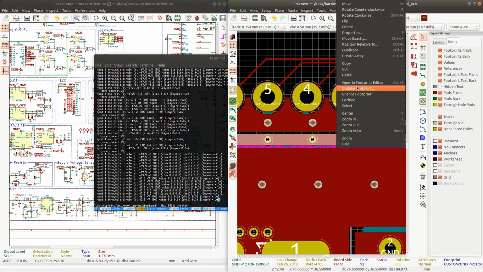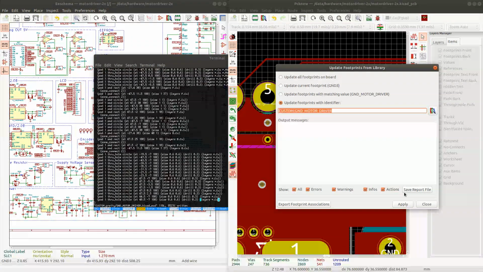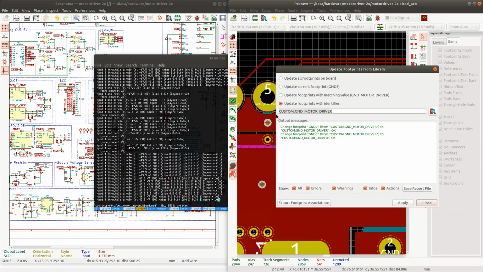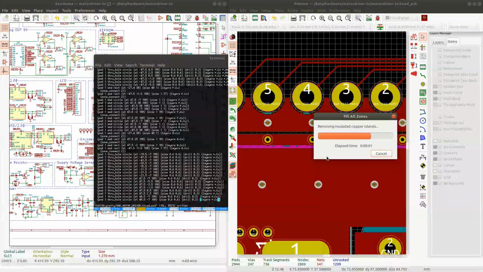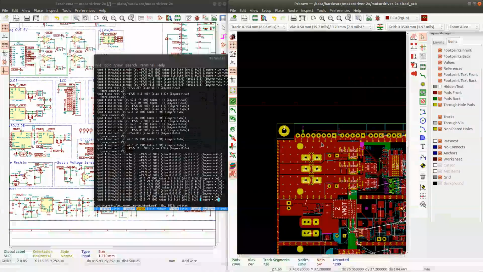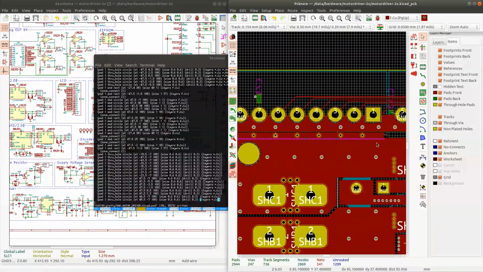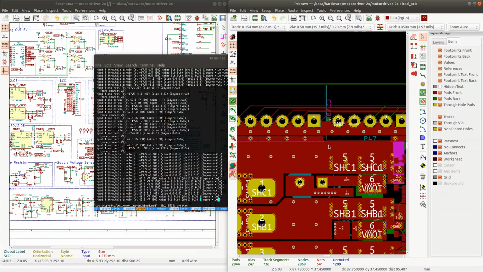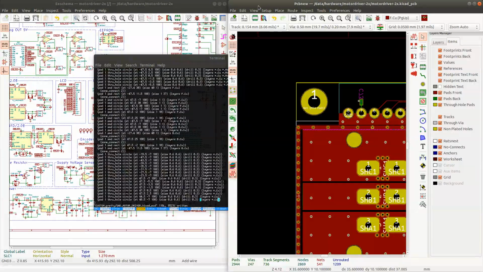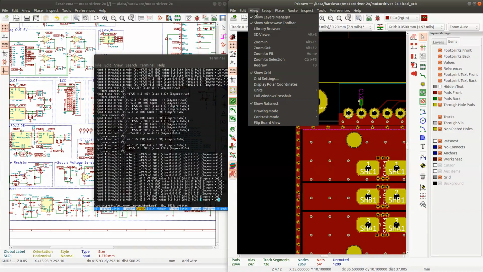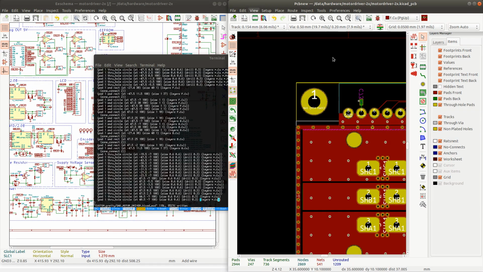And then I update the footprint, and let's see, apply, and this should, let's see if I refill the areas. Right. Okay. Yeah. So let's have a look at the vias in 3D Viewer.